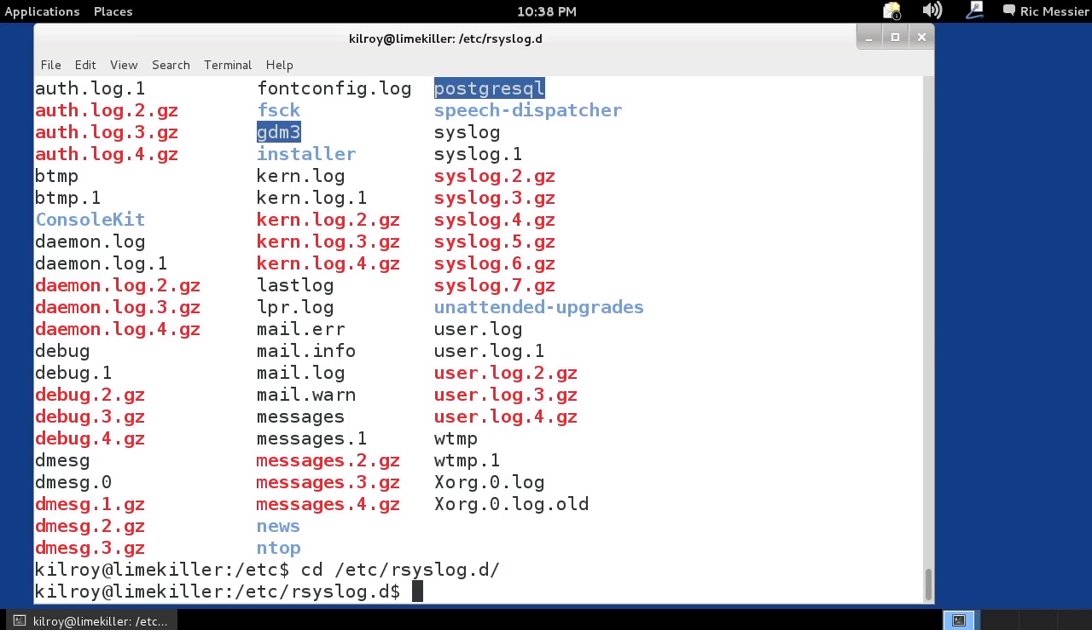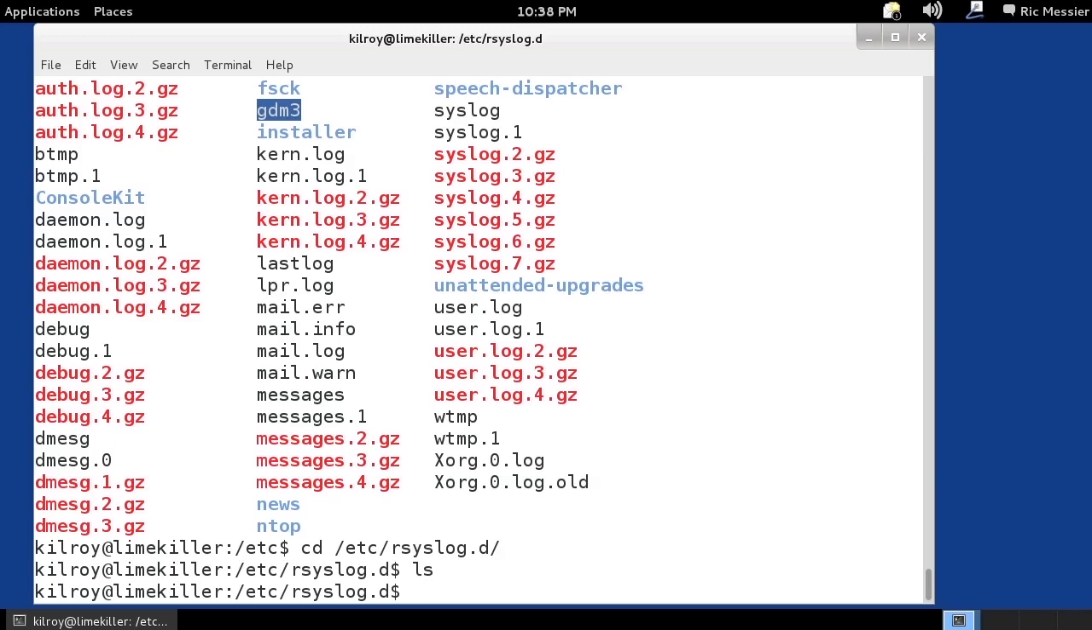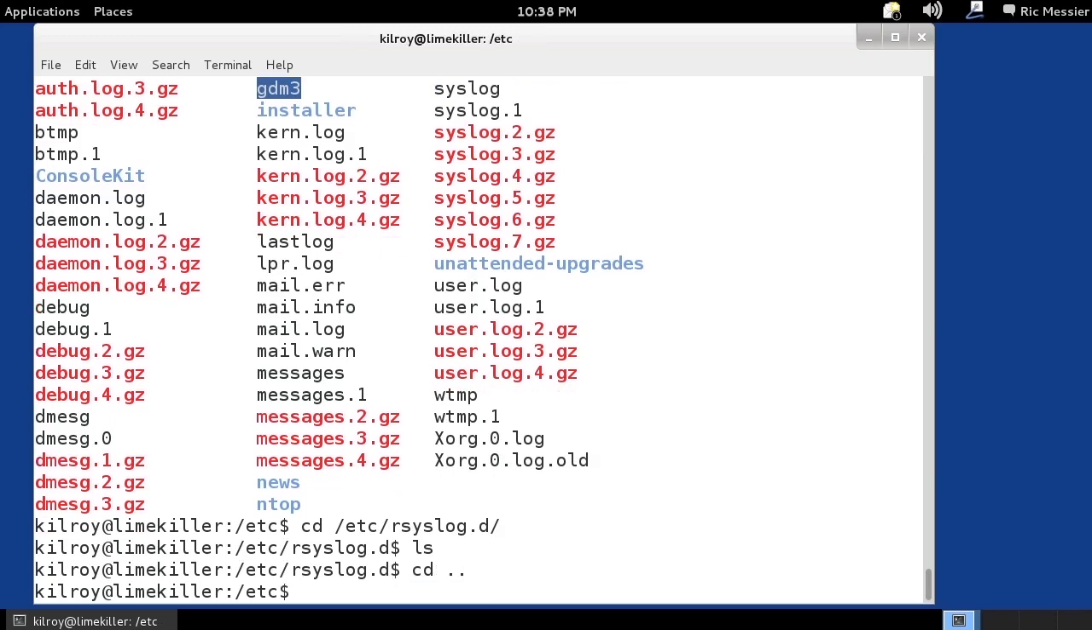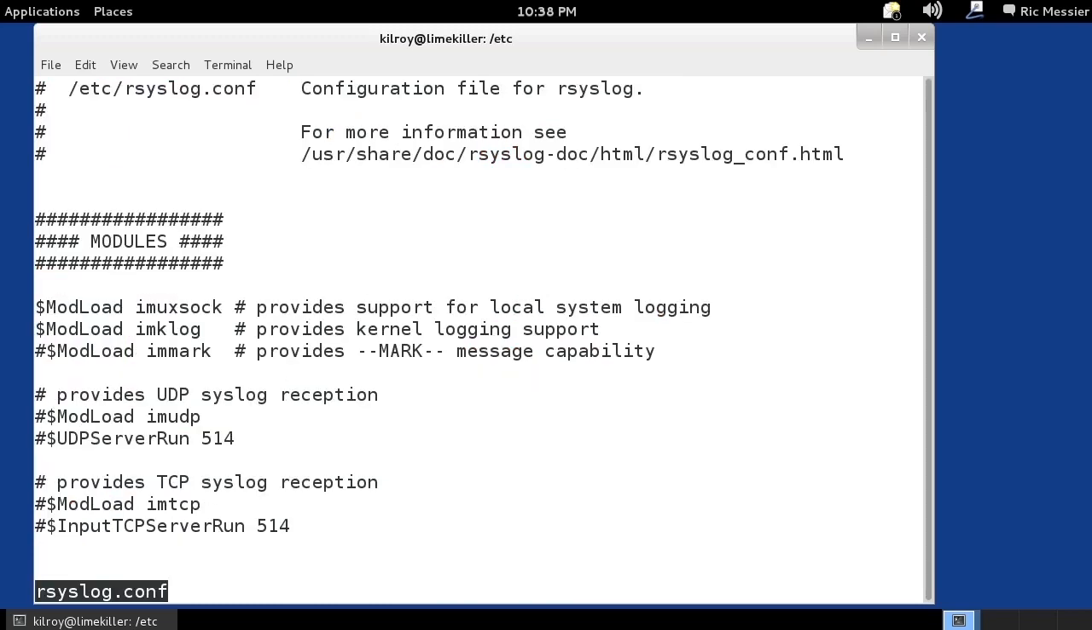If you've got multiple configuration files, like a system-specific one, and there may be some others, it's fairly common these days to break up configuration files into multiple files. In this case, this system doesn't have multiple files. It's just got one. So we will take a look at that. And that is going to be called rsyslog.conf.